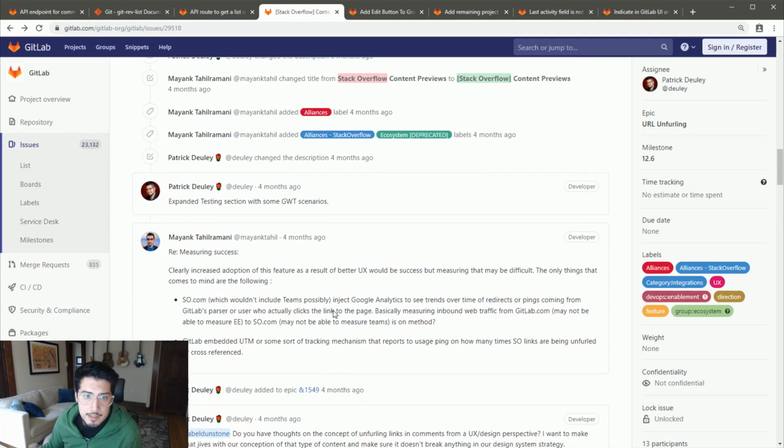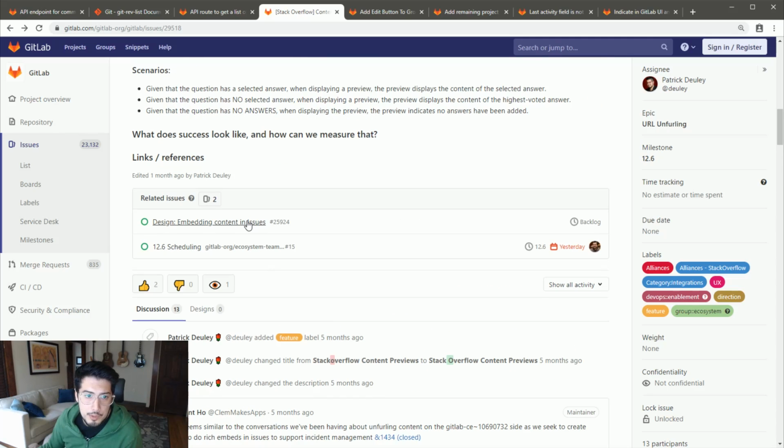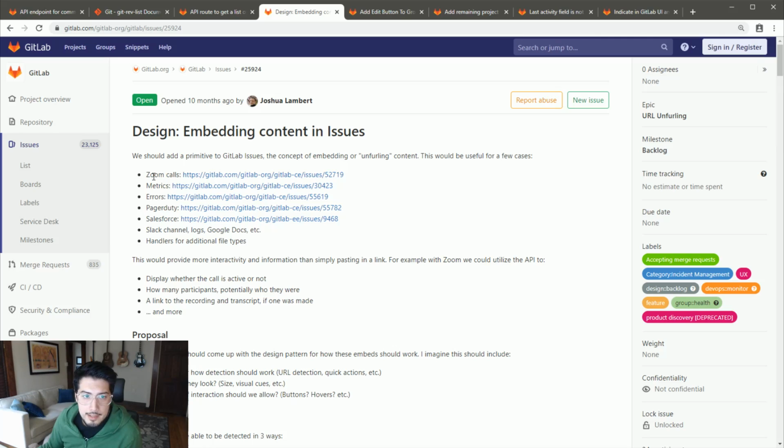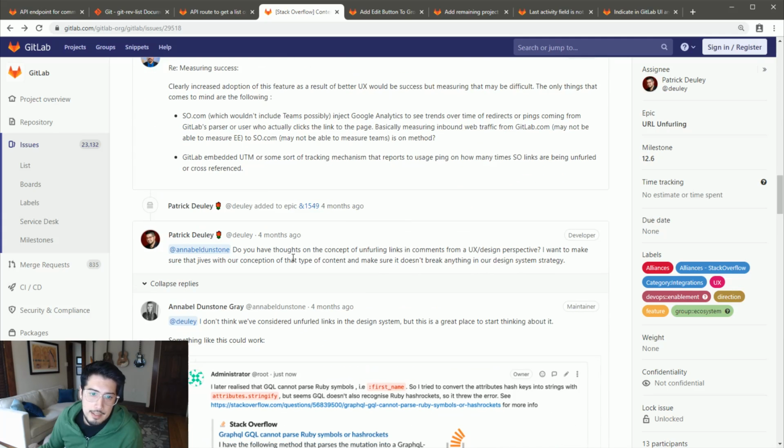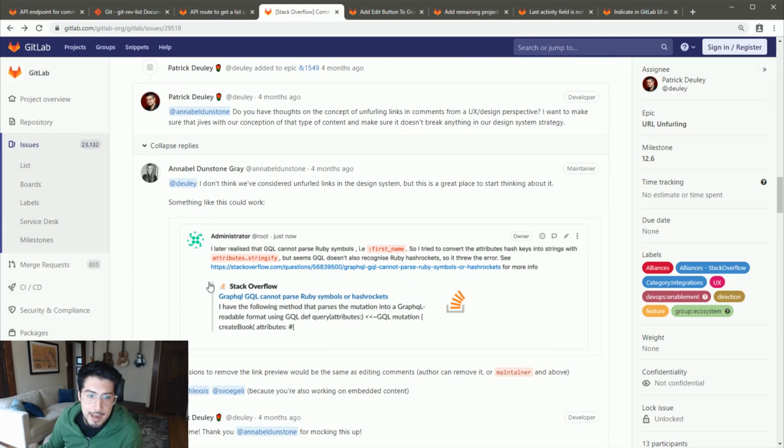that'll make it easier for customers to consume. This also sets the stage for some other work we're looking at doing. We've gotten requests for embedding things like Zoom calls, metrics, errors, PagerDuty logs, Salesforce customers, and more. So we've got to start somewhere. Stack Overflow is a great place to start. This will allow us to create a reusable pattern that we can then start applying to other components where we'd like to unfurl other content.